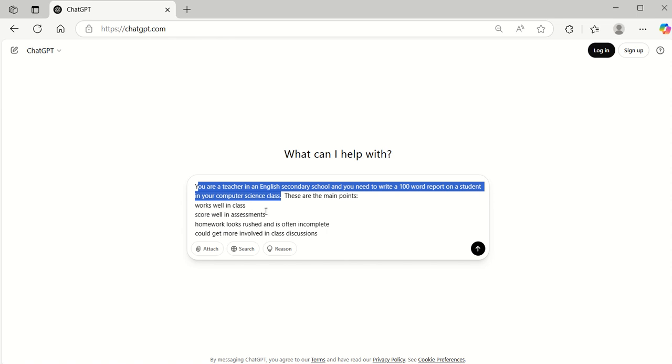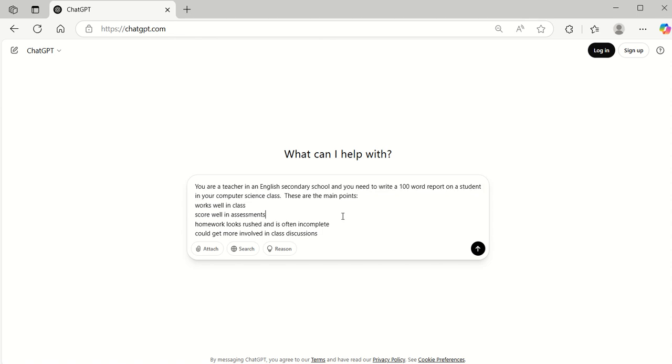It works well in class, scores well in assessment, homework looks rushed but is often incomplete, and could get more involved in class discussion. So those are the main points I want to say. Now, it's really important when you're using the tool for writing reports in particular to not use identifying information. Don't want to breach GDPR and data protection regulations, but it's fine to specify the sort of points that you want to get across in the report.